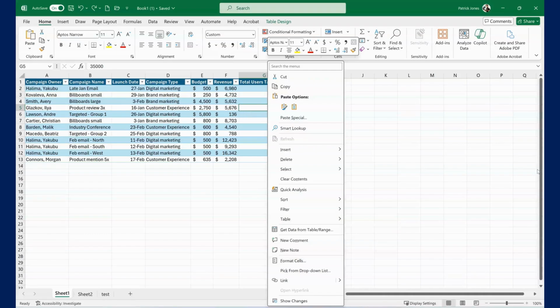All right, so that is the basic navigation of Microsoft Excel. Practice this navigation, these features, and give it a good try.